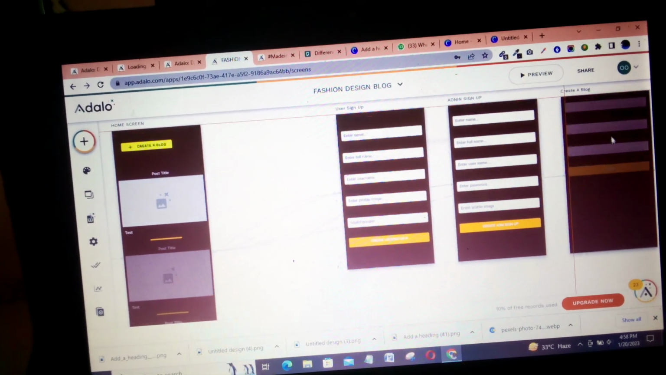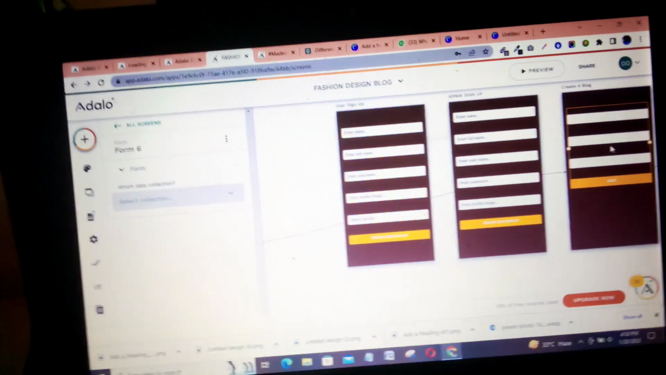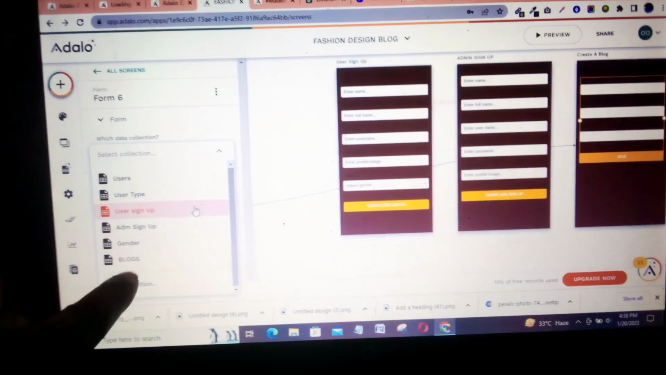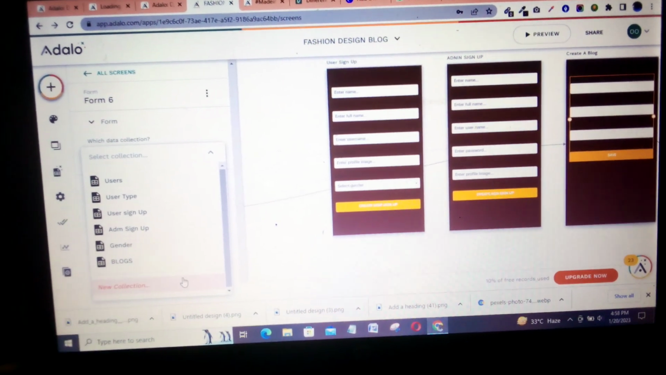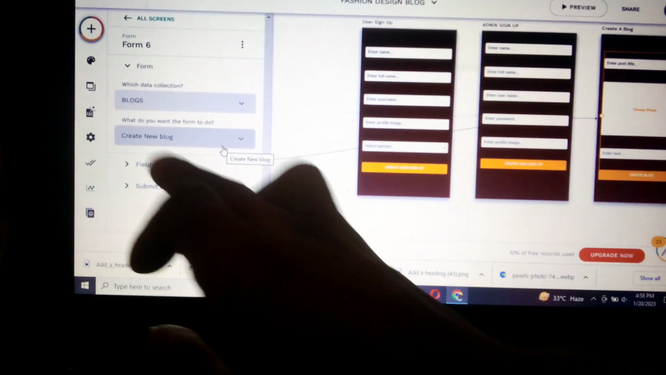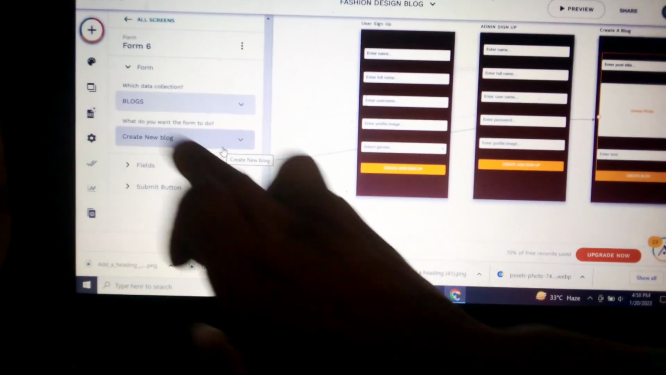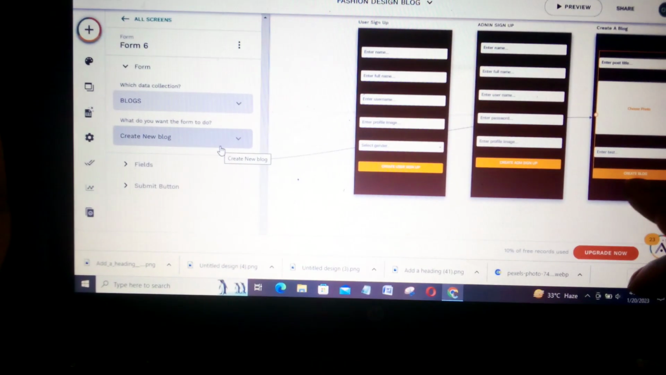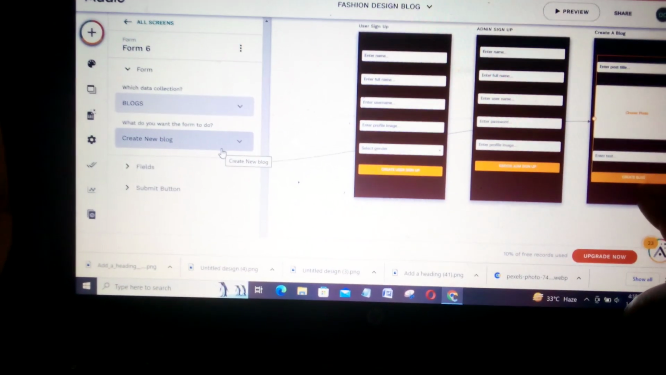See it here, that form. Once I drop it, it will ask what you want the form to do. What is the form for? The form is blog. Is it blogs? Because the other time we came to user because we saw user. It's blog, I've selected blog. So what do you want it to do? Create a new blog. Did you see? The button on it already automatically says create blog.